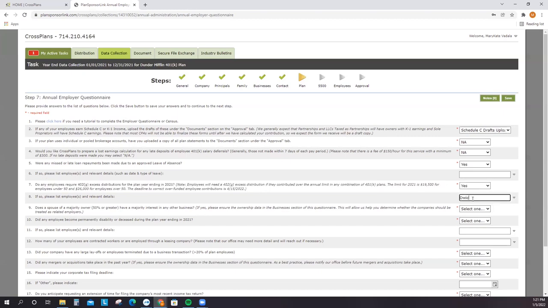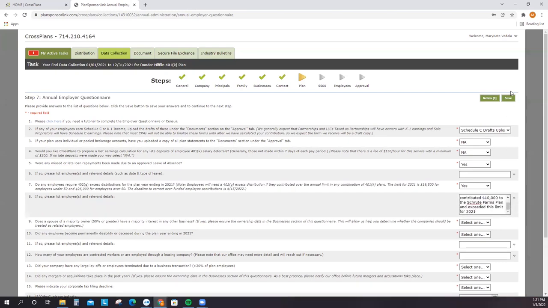In this case, Dwight notified his employer that he over-contributed since he was participating in both the Dunder Mifflin and Shroot Farms plan for 2021. This is not a common situation, and in this example, it would be the employee's responsibility to notify the employer when this occurs and if a correction is needed.